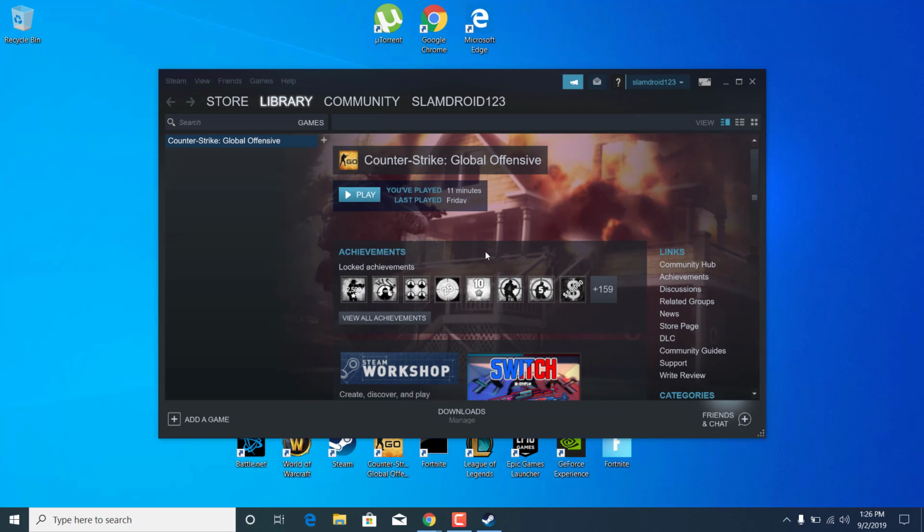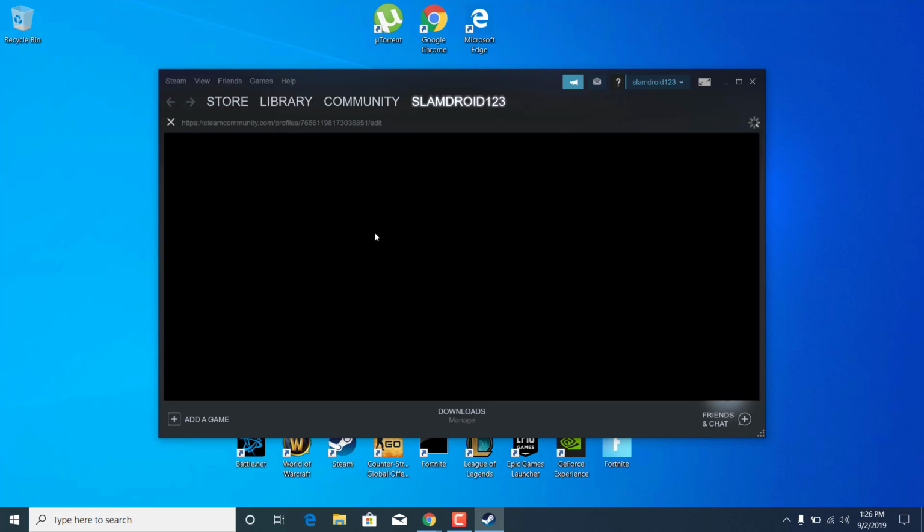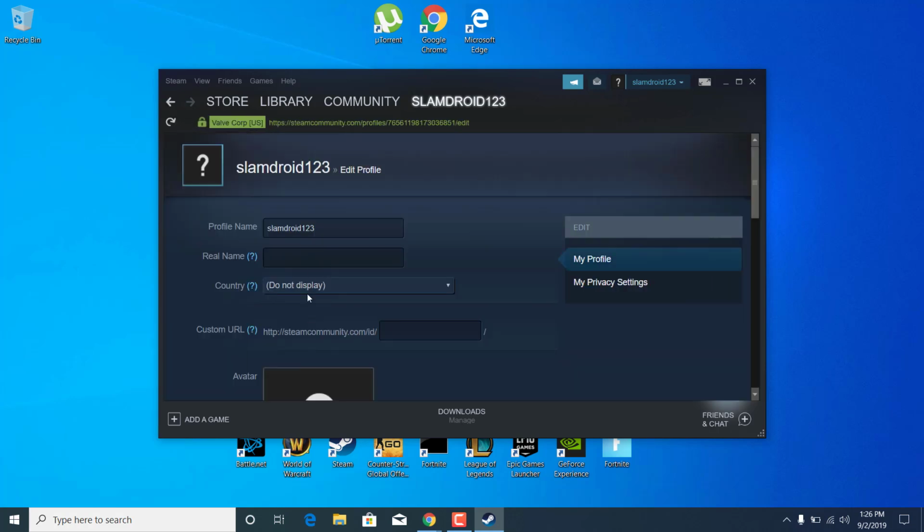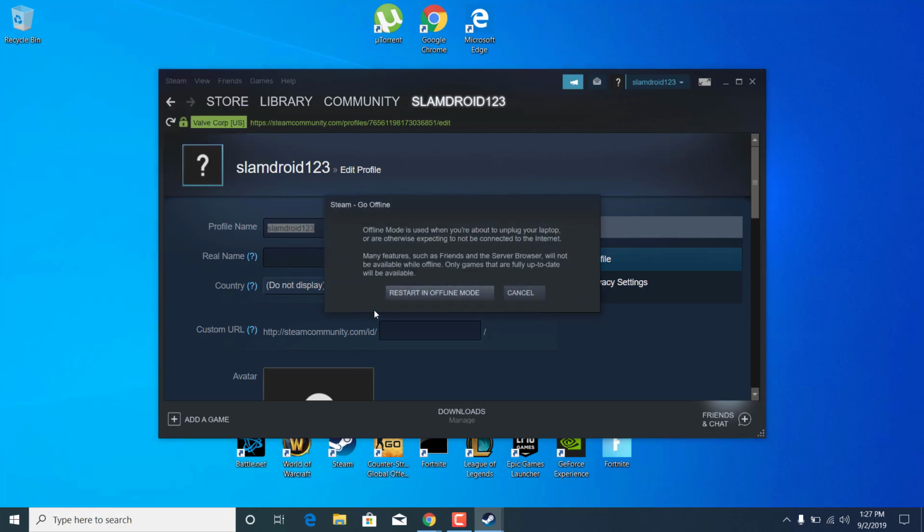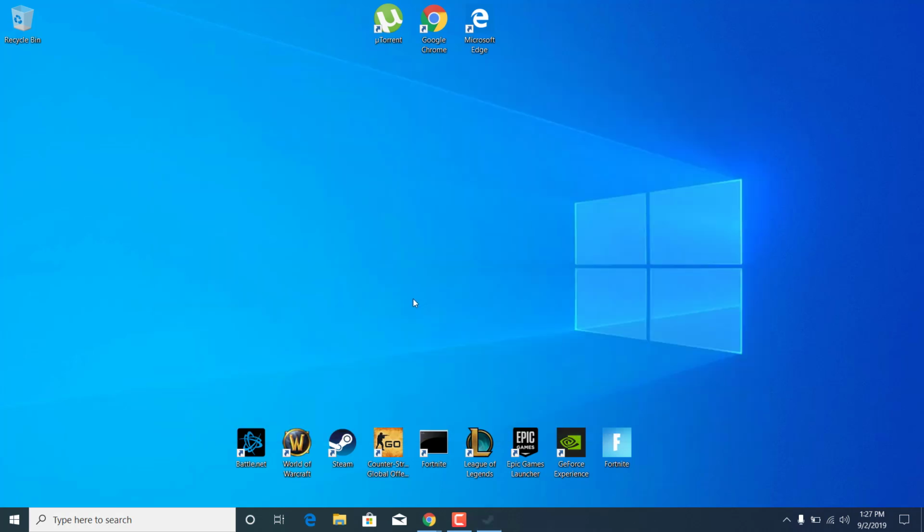And once it's off, what you want to do is open up Steam, click on the Friends tab and click on Edit Profile Name / Avatar. Now change your profile name to whatever you want, but don't worry, you'll change it back later. Once you change it, click on the Steam tab and click on Go Offline. Now click on Restart in offline mode.